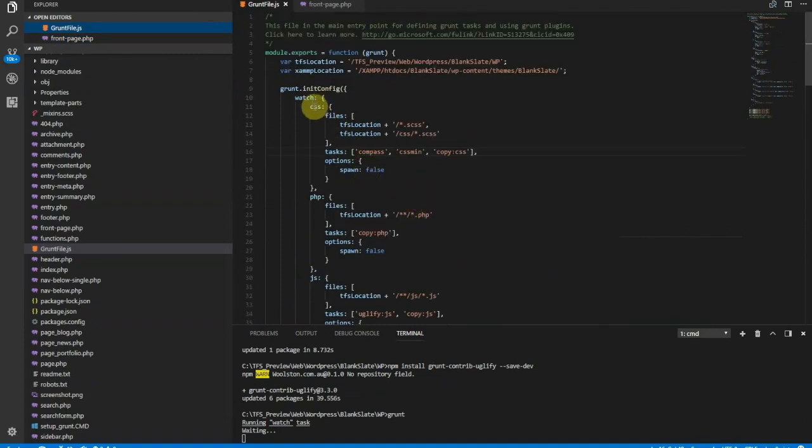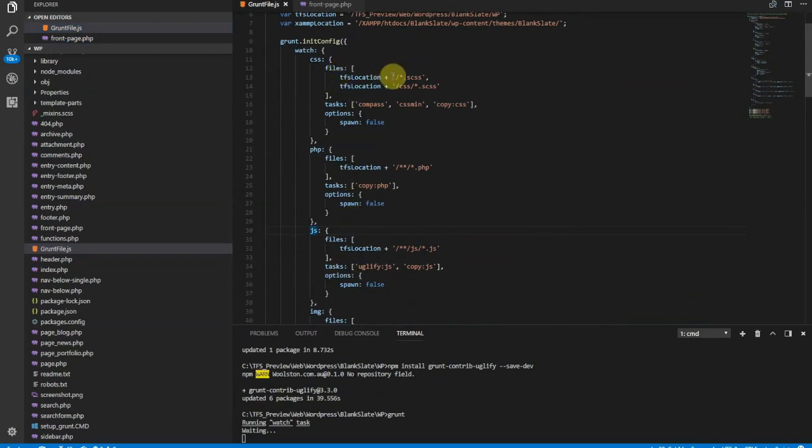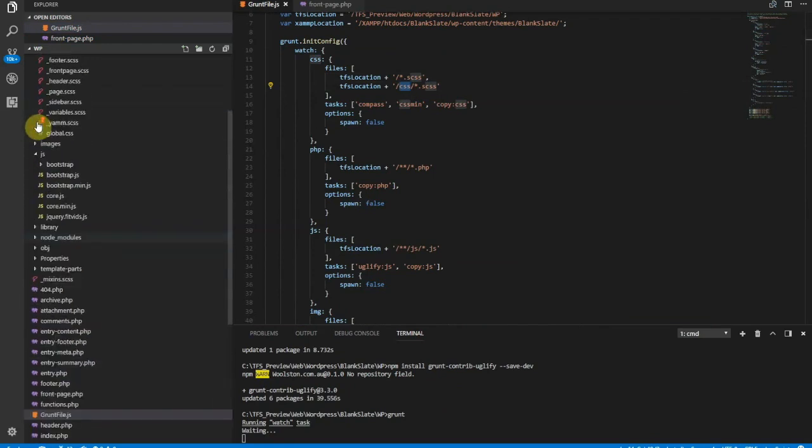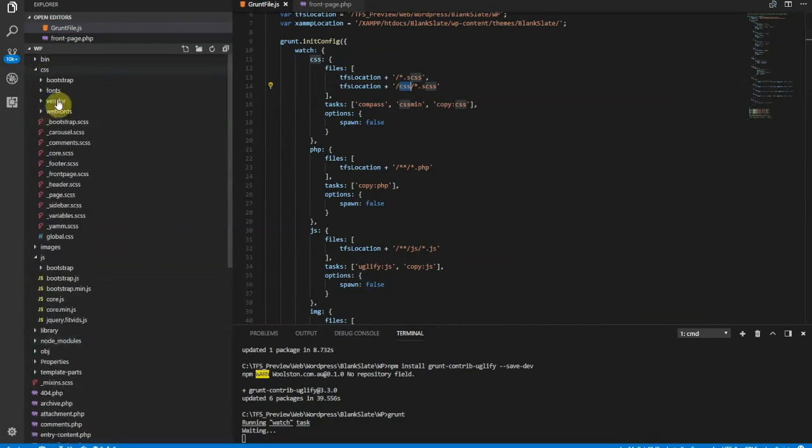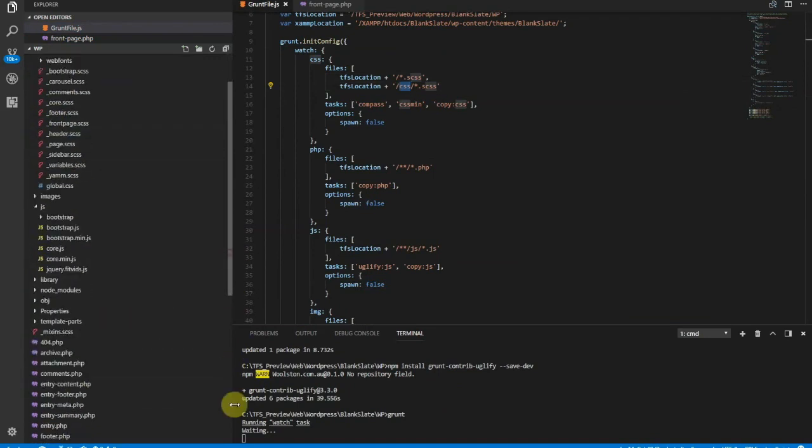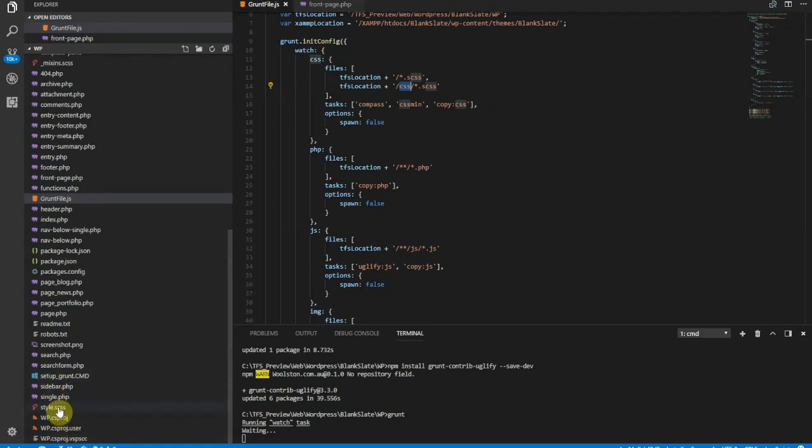It's watching CSS, PHP and JavaScript files. So it's looking for files in the root with an extension of SCSS, and also in the CSS folder of that type. If I show you our folder structure, this is CSS and I've got a bunch of Sass files in there. I've got the mixins Sass file, and I've got the styles Sass file in there. So when a change happens to any of these files, it runs these tasks.